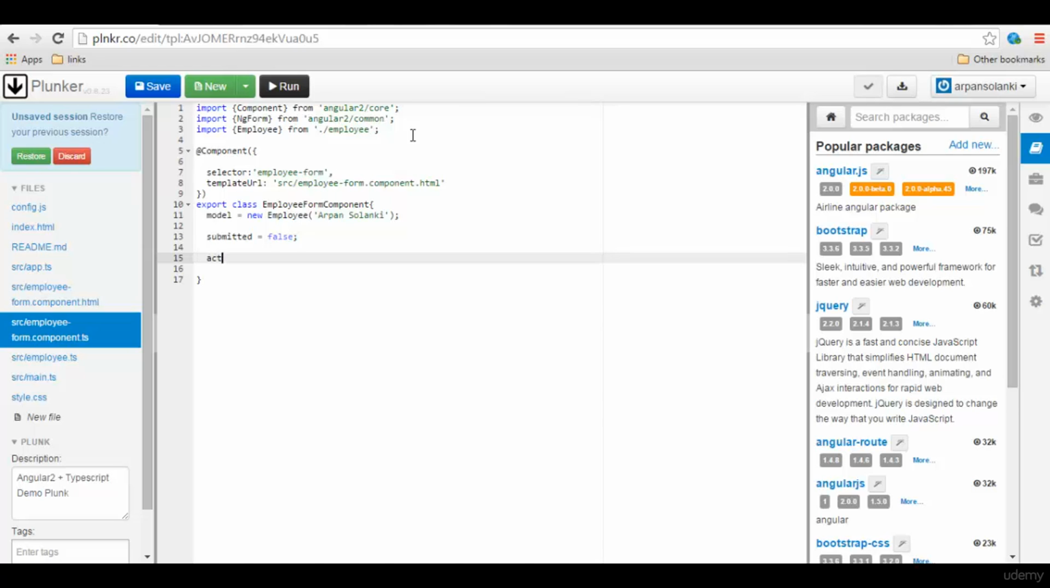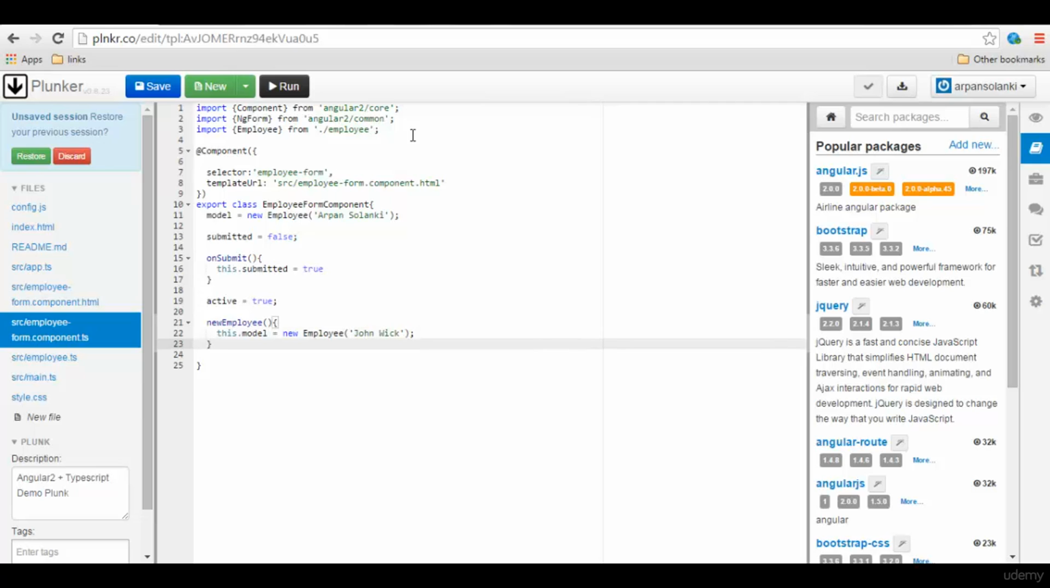onSubmit will be called when the user clicks on the submit button. We also have an active property set to true when the form is active. Now we have a function newEmployee that will be called when the user clicks on the new employee button. So we will initialize the form fields with a new employee name.